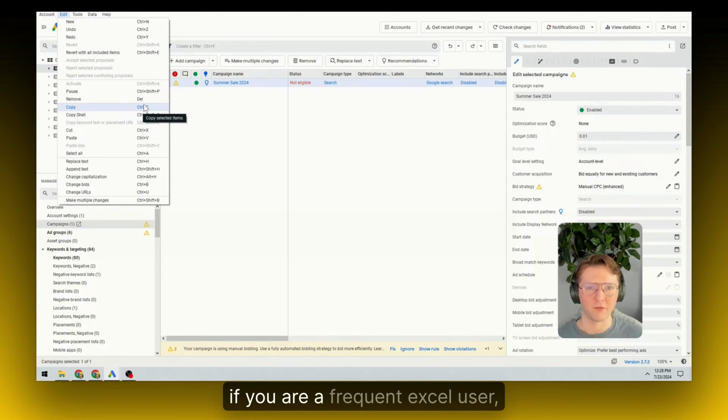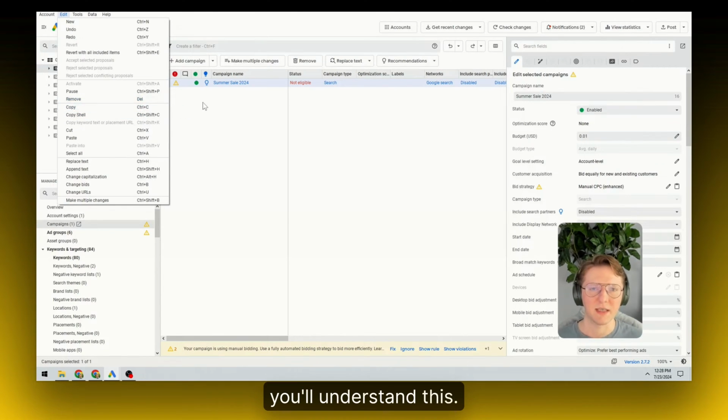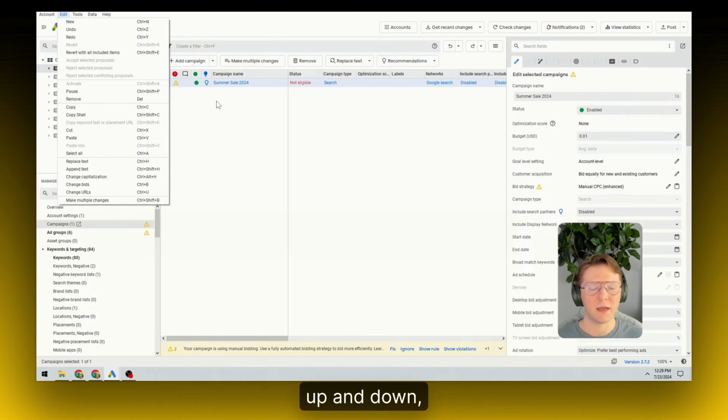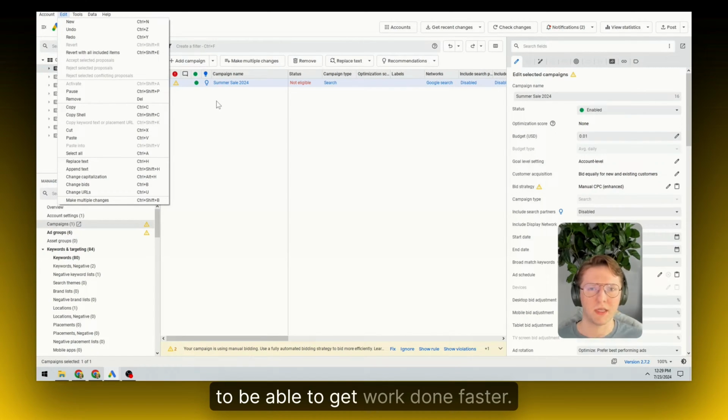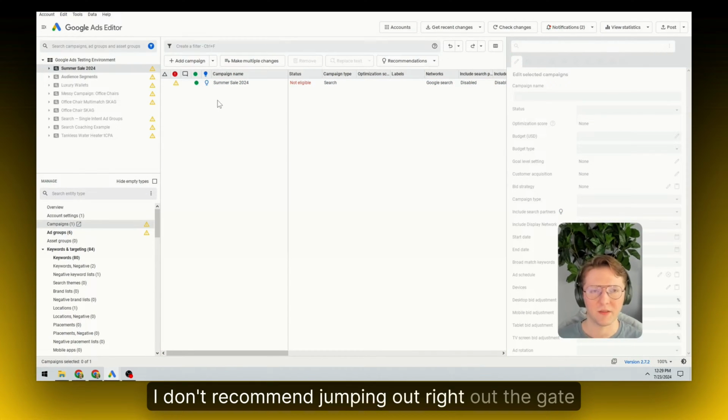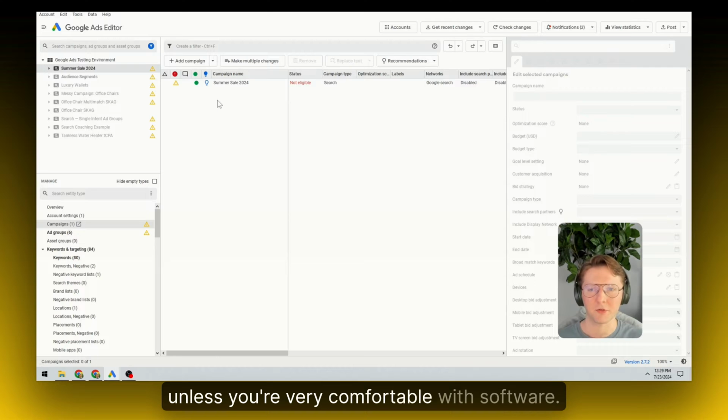If you are a frequent Excel user, you'll understand this. It's very much like Excel in that you need to navigate up and down and from side to side within the Ads Editor software to be able to get work done faster. If you're new to Ads Editor, I don't recommend jumping right out the gate with hotkeys unless you're very comfortable with software.